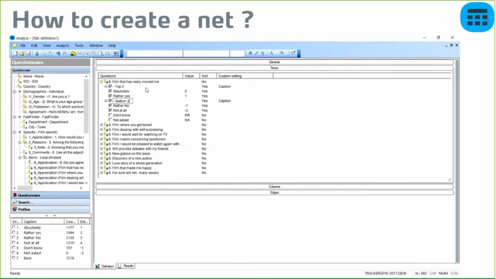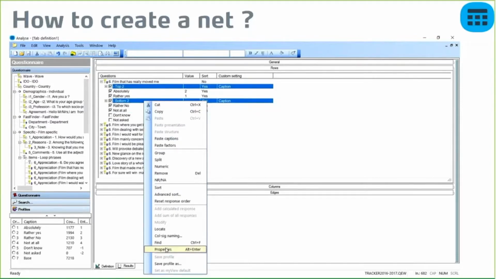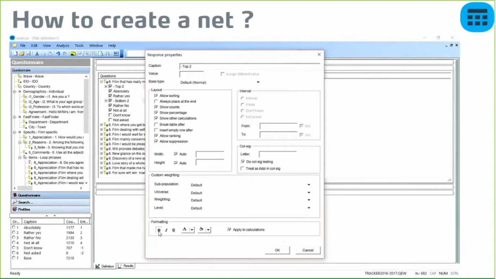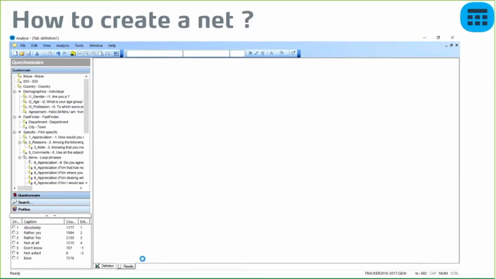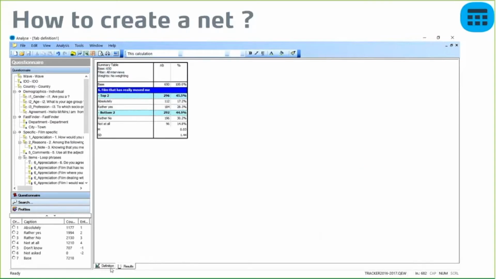And then apply a layout. You can customize applying a font weight or background. Let's use the blue sky. Here. And then we will obtain, clicking on results, a nice table with highlighted nets.